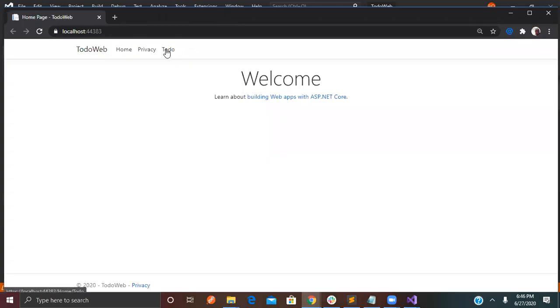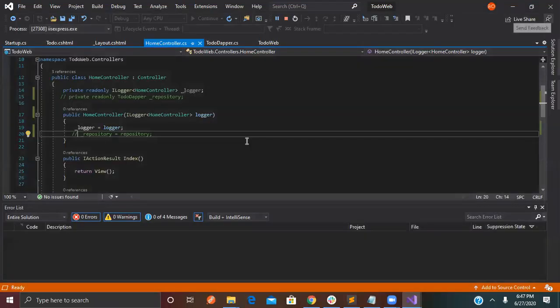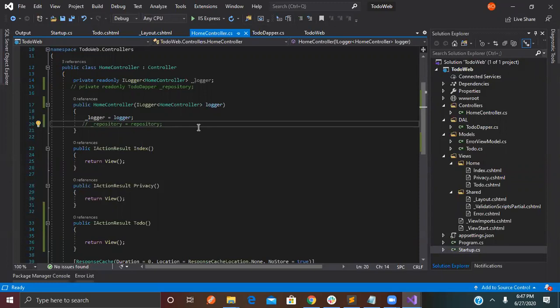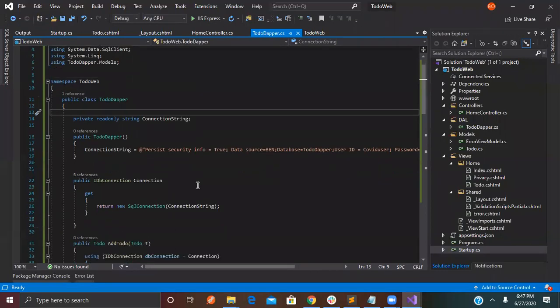Okay, can you click on ToDo? Okay, so we see the connection now. So first of all, before we even worry ourselves with dependency injection, we can do something. Can you go to that ToDoDapper itself? Namespace ToDoWeb. Read only connection string.